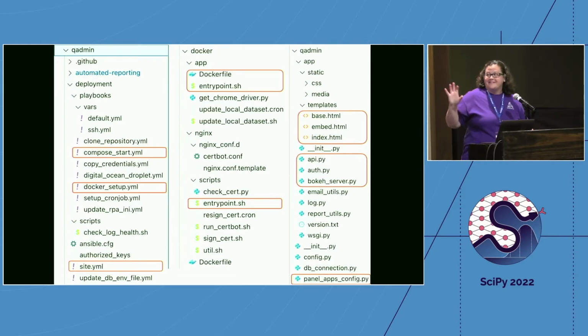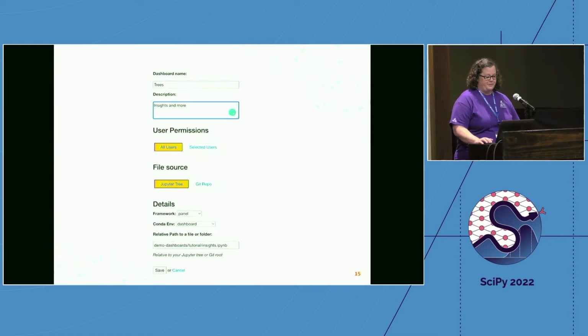So CDS dashboards basically takes all of these pieces and replaces them with just a lovely little UI for me. So I can go to this extension UI, and all I have to do is give it a name, tell it what users I want to deploy to. CDS dashboards also allows for deploying not only with Panel but also Streamlit and Voila and a couple of other things, probably Plotly Dash. And then you give it an environment and you tell it where your dashboard is.